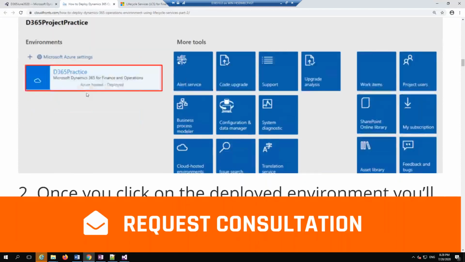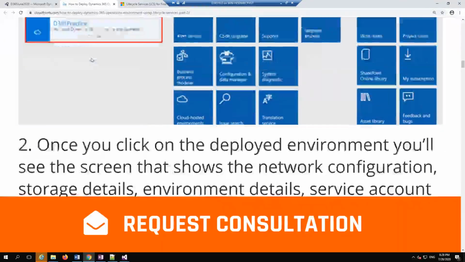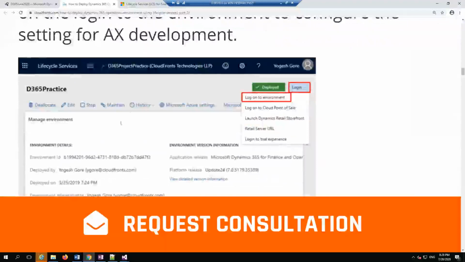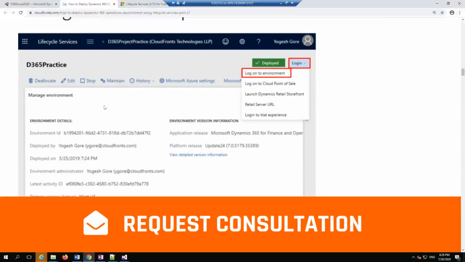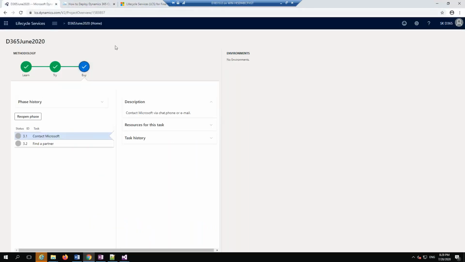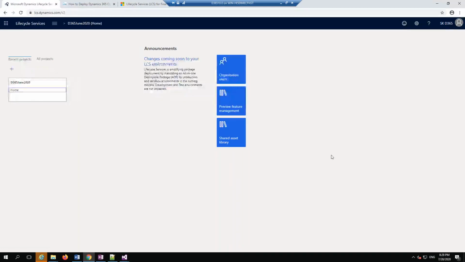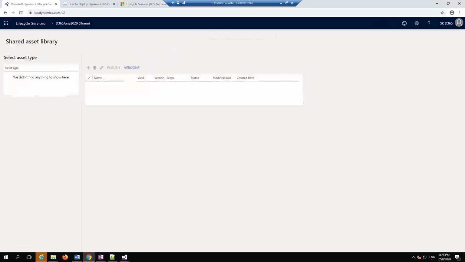Then you need to open this environment, and this is the window that it will show. Here you can see a maintain button. If you select this maintain button, you will get different options. You can set the environment in maintenance mode. You can apply the package. Here you will have the shared asset library. On that shared asset library, we need to apply the package. From maintain, click on apply package, and we need to apply the package from here.